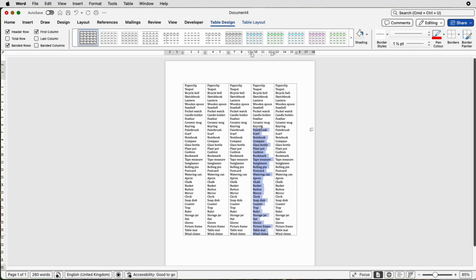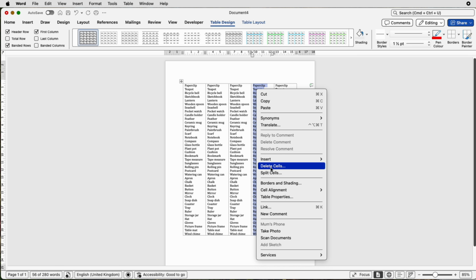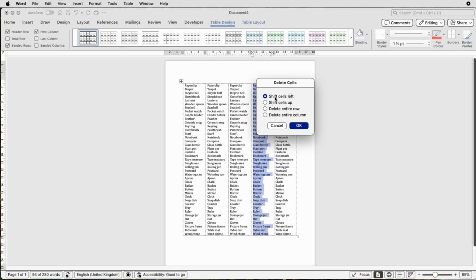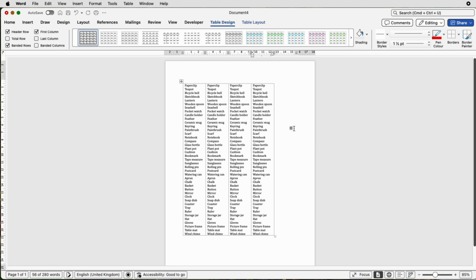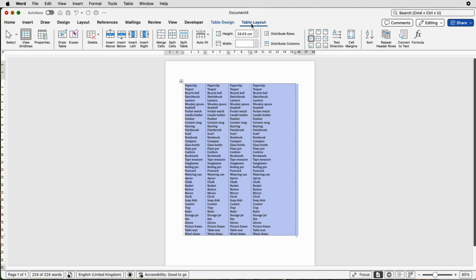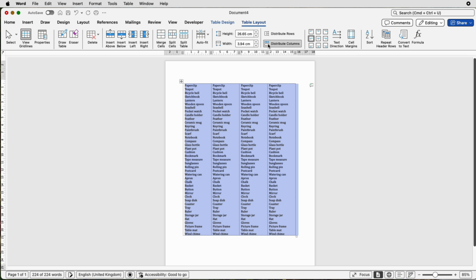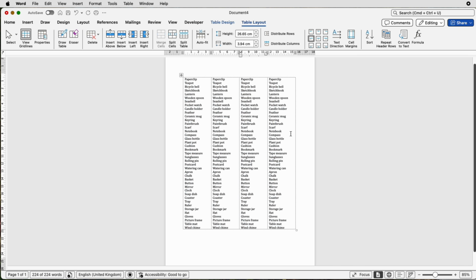If you decide you no longer want this column of text and you want to reduce it, select the text, right click and select Delete Cells. It will say Shift Cells Left, click OK, and you can delete that cell. Now what you have is a table that doesn't quite stretch across your page. So you can hover over this grid line, pull it out to the right to match the margin on the right, then select the entire table, go to Table Layout and select Distribute Columns. And there you've reduced it to 4 columns.